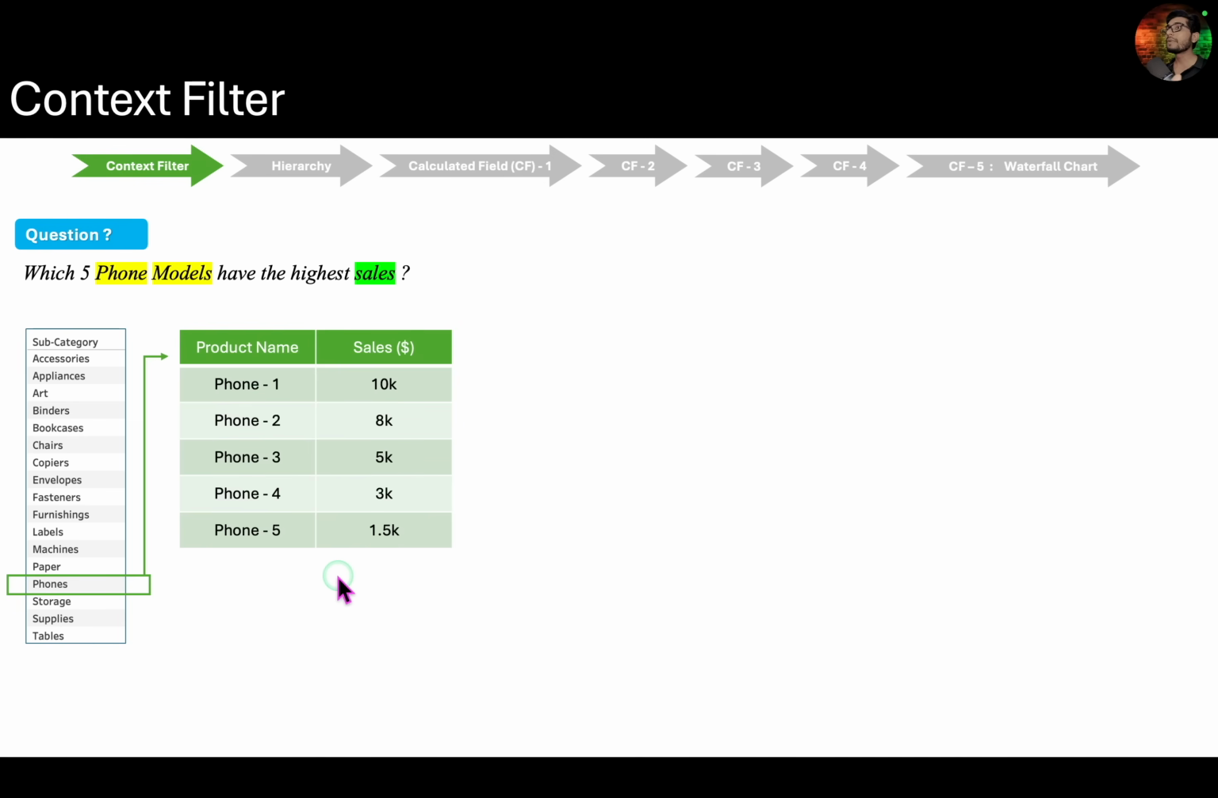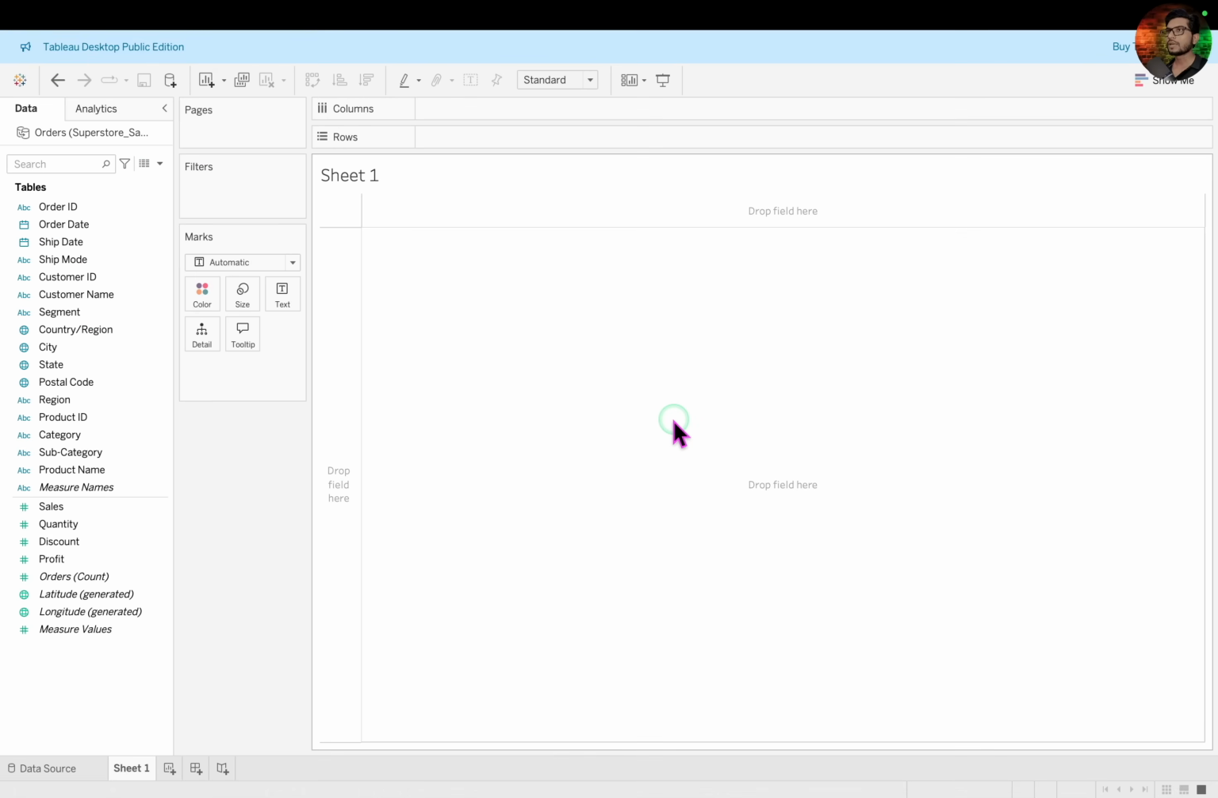We'll start by placing the subcategory and product name fields onto the row shelf and the sales field on the text card to display the sales figure for each subcategory and product. Let's start by setting this up first, then we'll focus on filtering for the top 5 phone models in the next step. I've already set up a fresh Tableau session and imported the Superstore sales data.